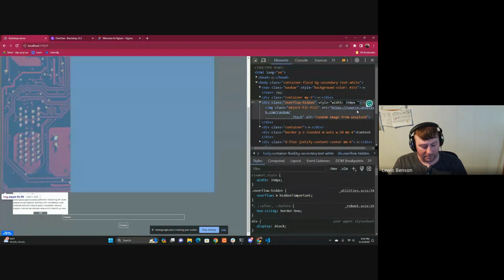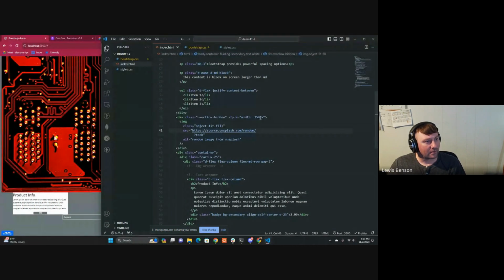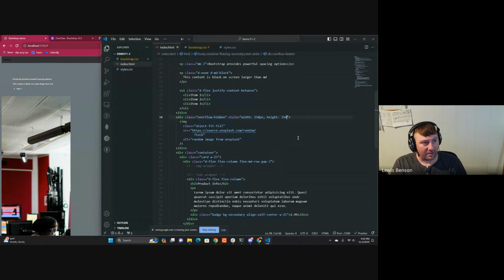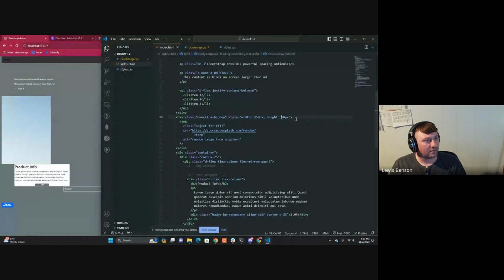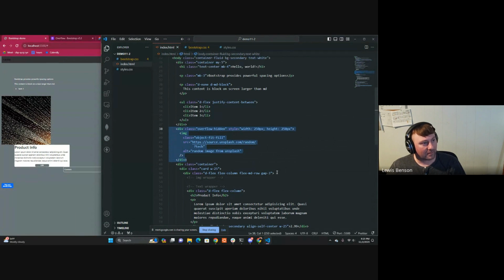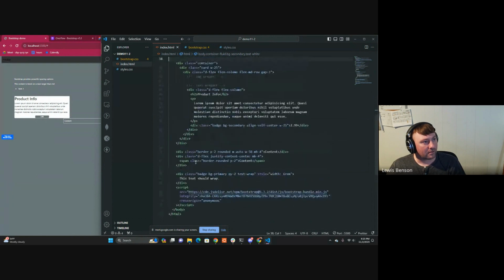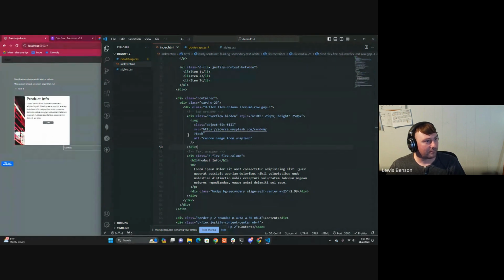So let's add that as well. I'll add that in code. So we have our width, 350 pixels. So I'll set the height, 350 pixels. And we have our text on the bottom. Let's make this smaller. And I also need to put this back in my card. There we go.